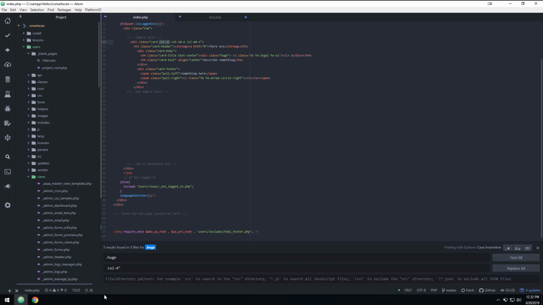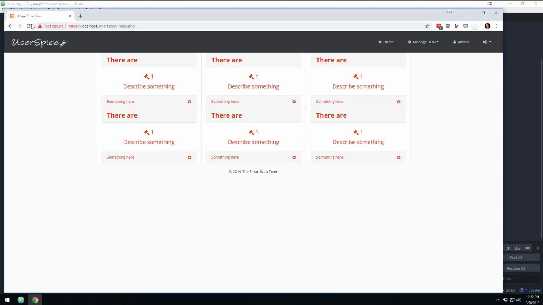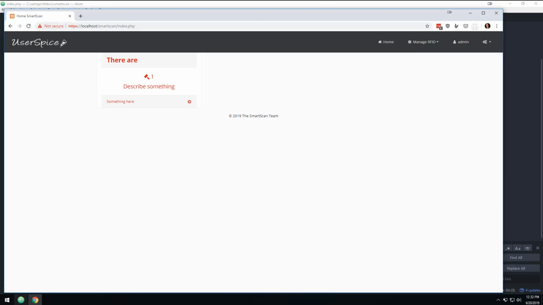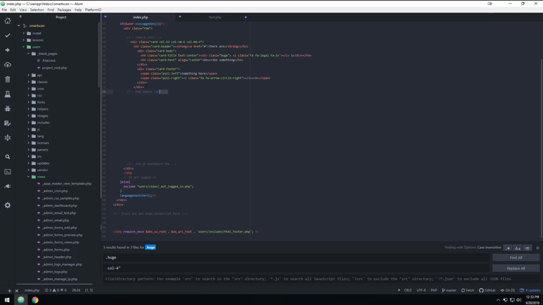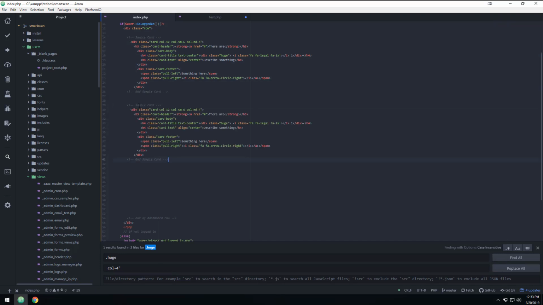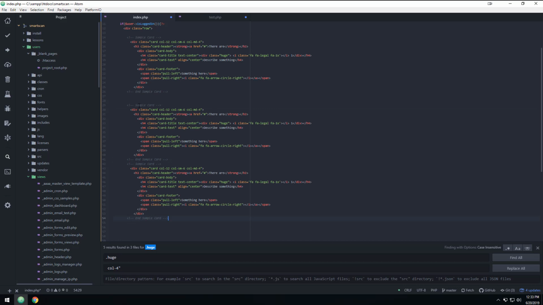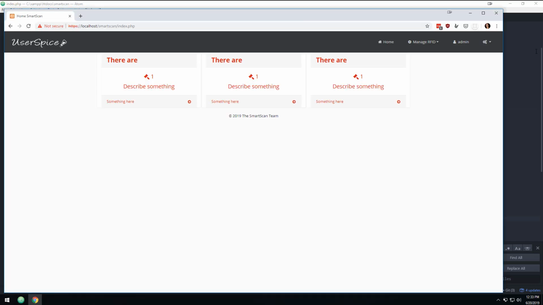So let's save that. And then we're going to come over here and refresh the page. And I have to make a bunch of them again. So I'm going to copy this. 1, 2, 3. Let's just do 3. Okay, so I have 3 of them there. And now I'm going to refresh the page. So I have 3 of them.